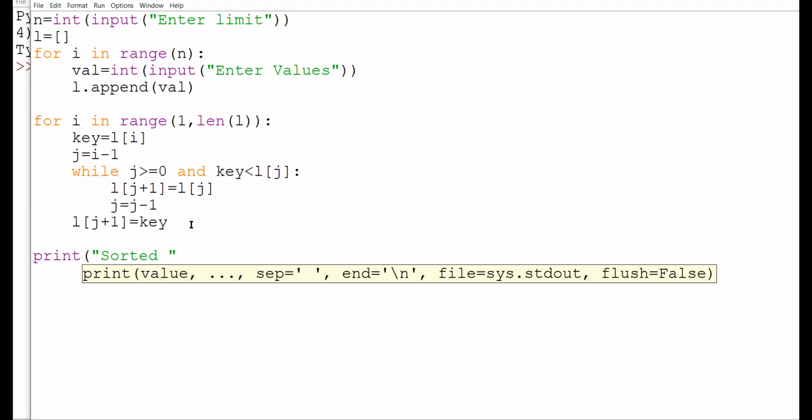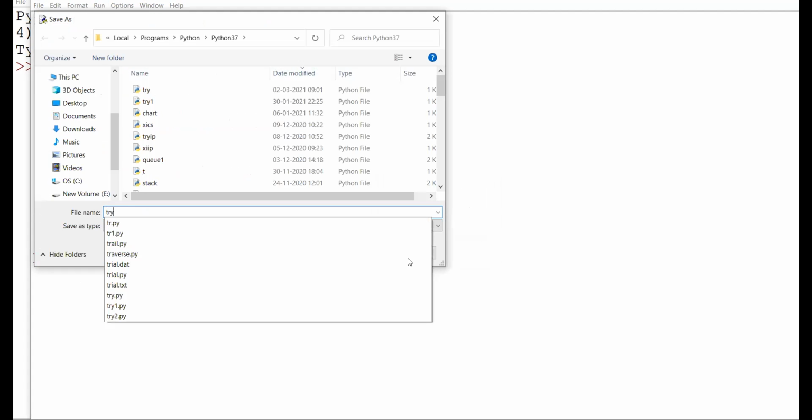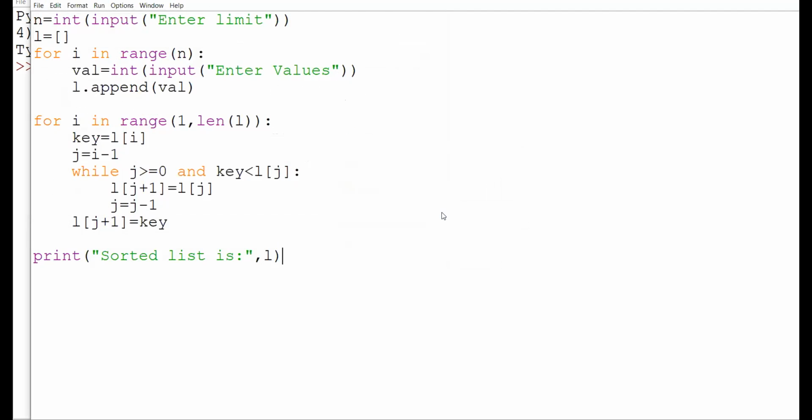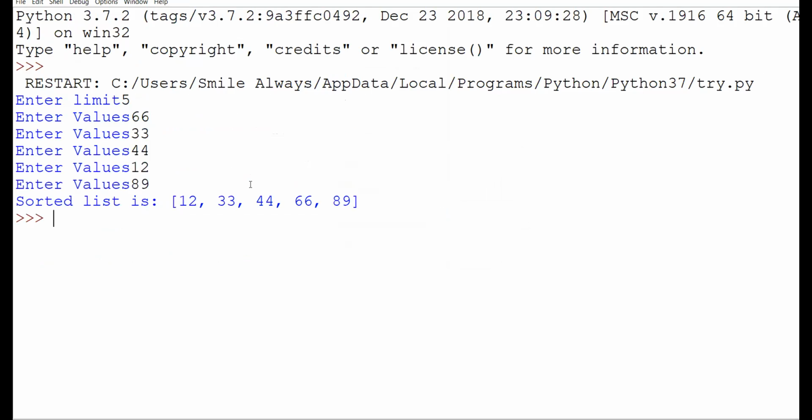Print sorted list is. See, the program is very easy, very small. But at least we should know the reason, and we should know how the iterations are going on. Sorted list is, and then you have to print the value of your list. We will execute and check this. Enter limit 5: 66, 45, 34, 12, 89. You can see we are getting the sorted list.